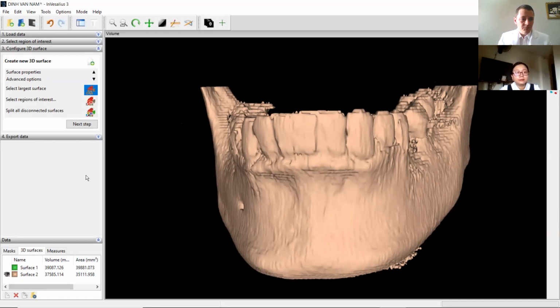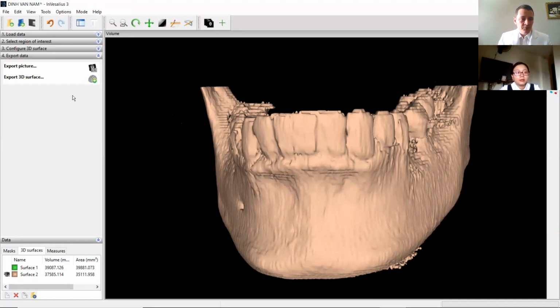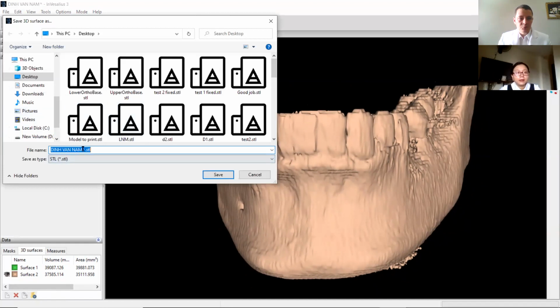Okay. So after it's export data, export 3D surface. And then you click export. Yep.